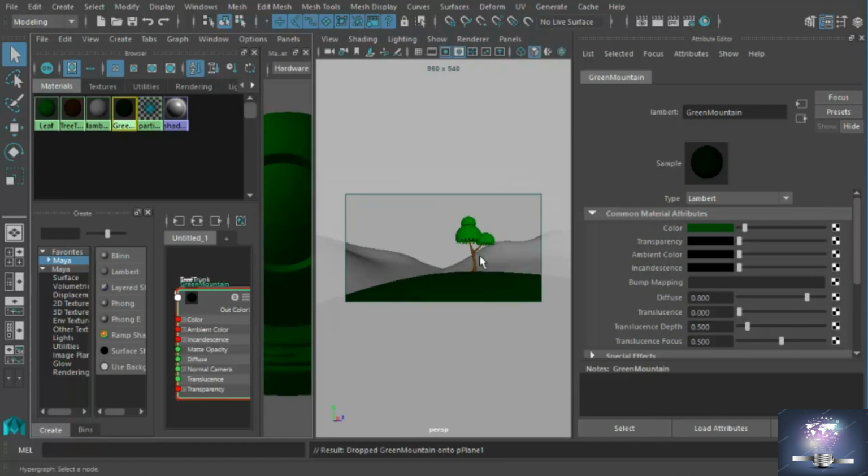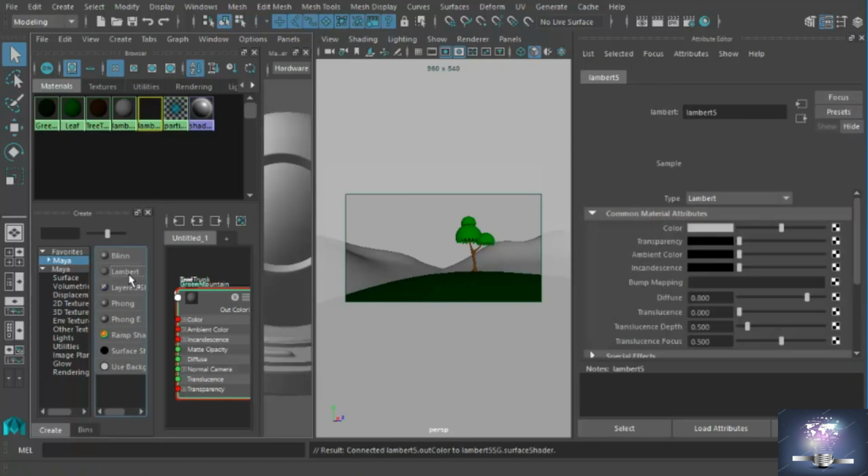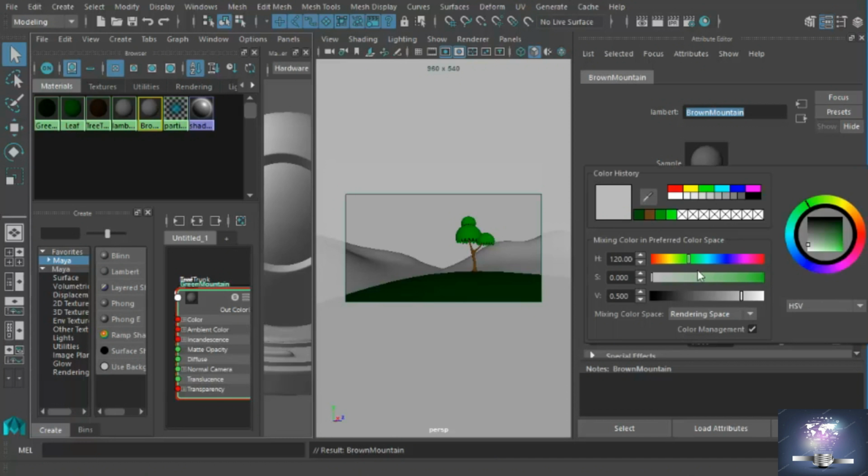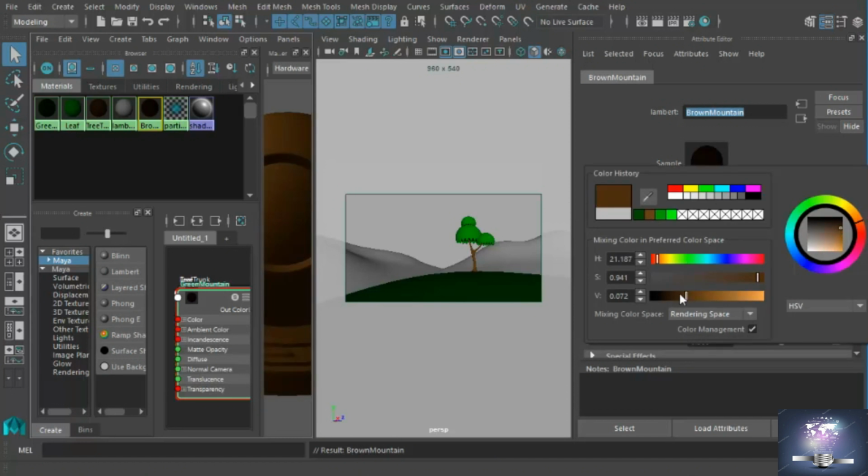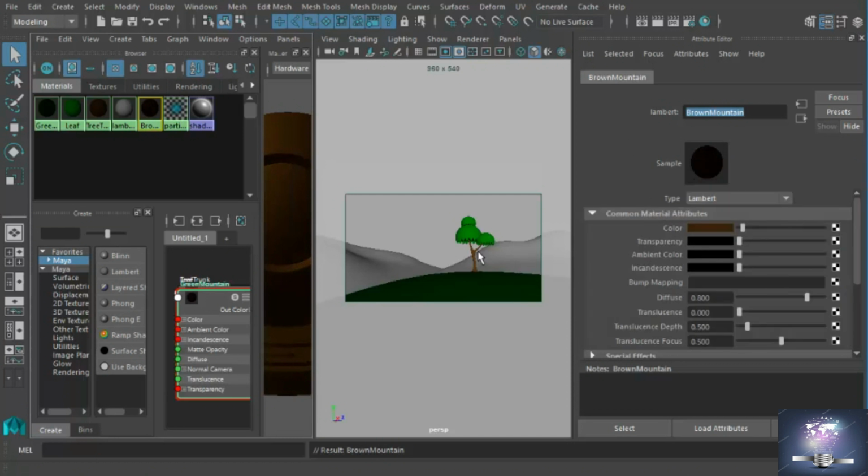Yeah, I don't need this preview, so I can see my viewport bigger. Okay, fine. Now let's go ahead and create a brown mountain. So I'll create one more Lambert, call it brown mountain. Okay, change the color to brown. I think we already have a brown, but I'll make it more darker. Let's go ahead and pull it here, apply it onto that.